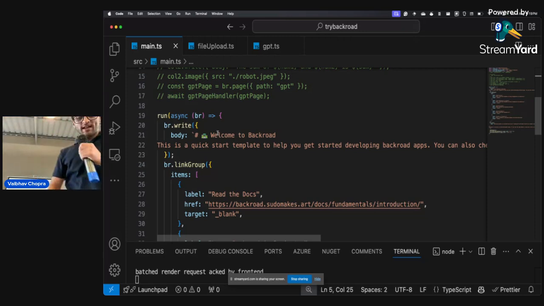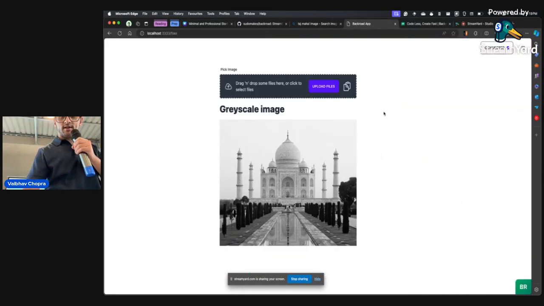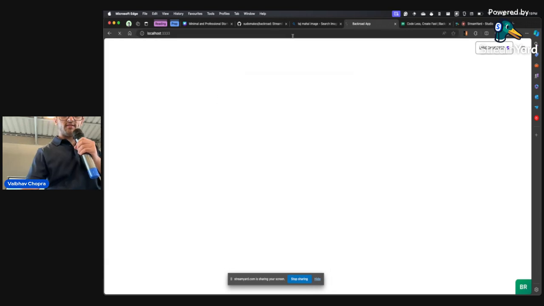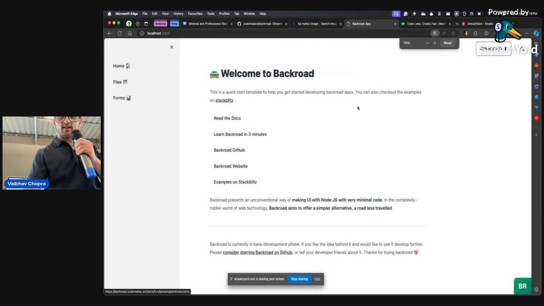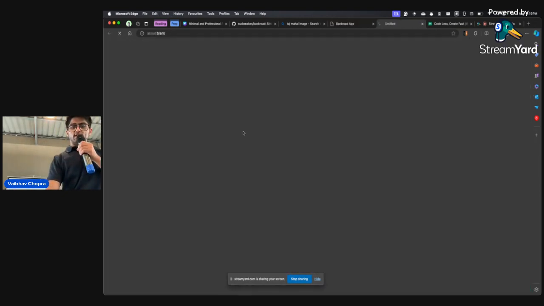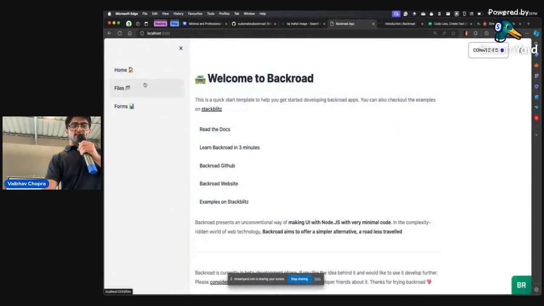Okay, so I'll show you a sample Backroad app first. Okay, now this is a sample Backroad app. And this is all built using a single file, a single JavaScript and TypeScript file. It's a multi-page application. It has this UI, it has links. If I click on the read the docs, it will open the Backroad documentation. And it also has a sidebar and I can navigate to this forms and files UI.